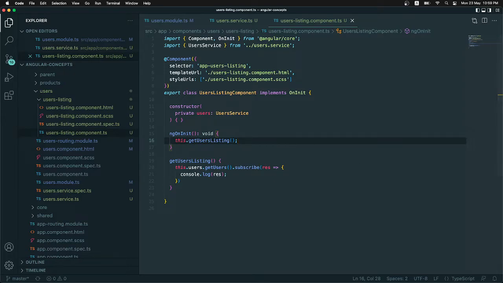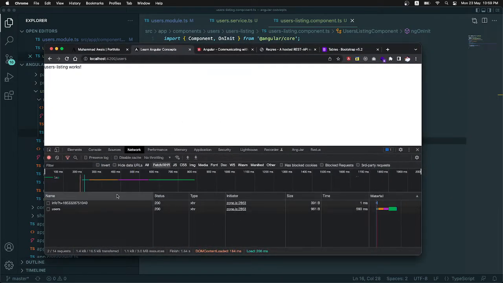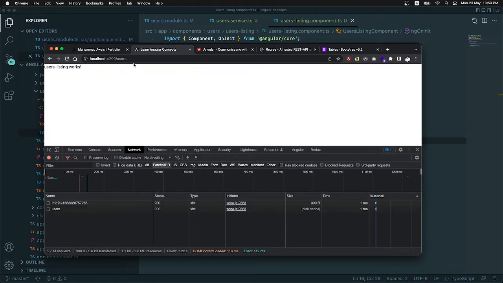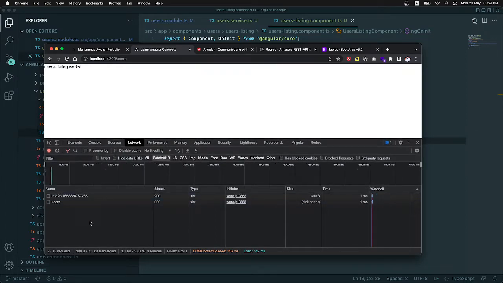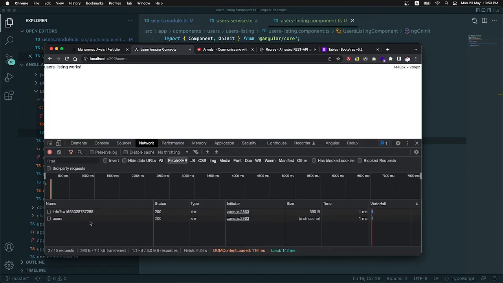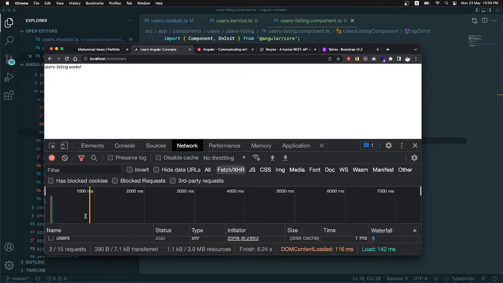So let's save it and take a look at the browser now. If I reload that route, you can see there is a users API. If you guys can see, or let me zoom in a little here.